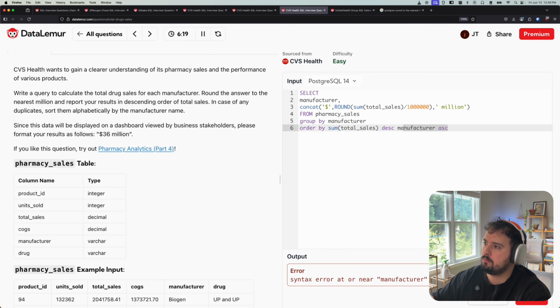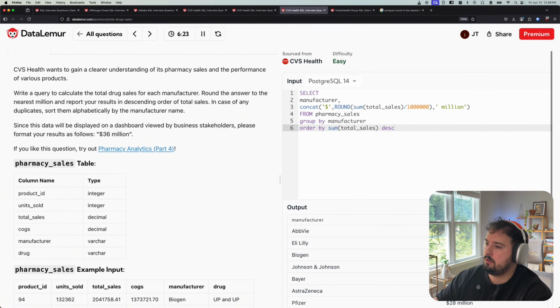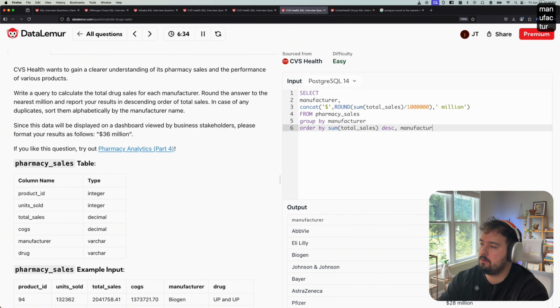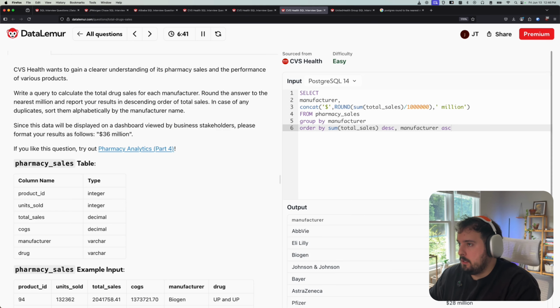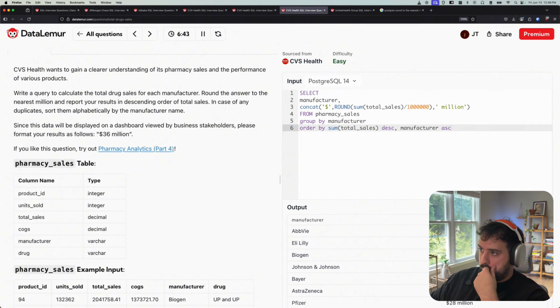No. It works in some places, in some places not. Is that a comma? I'm curious. Manufacturer ascending. Can I do that like this? Yeah. So if we just do a comma, cool. Yeah, I need to do a comma. Multiple, doesn't matter. Even if you're not doing different orders, it should work.